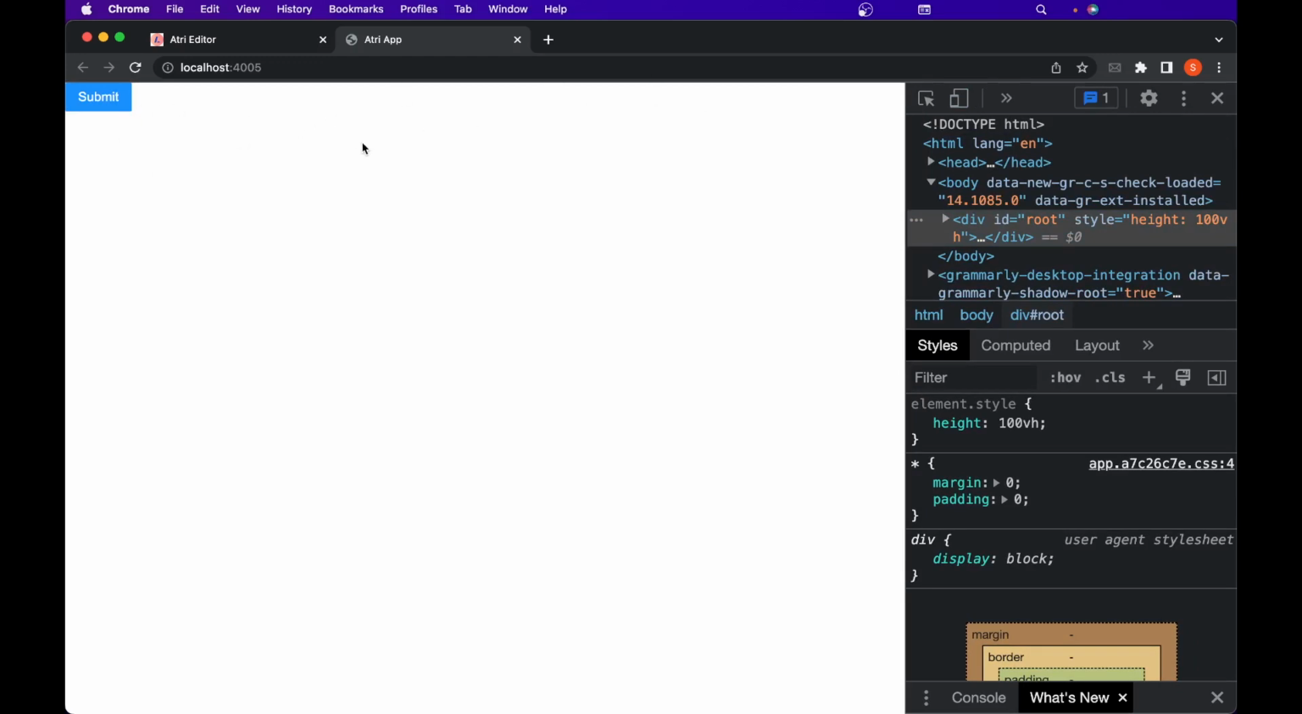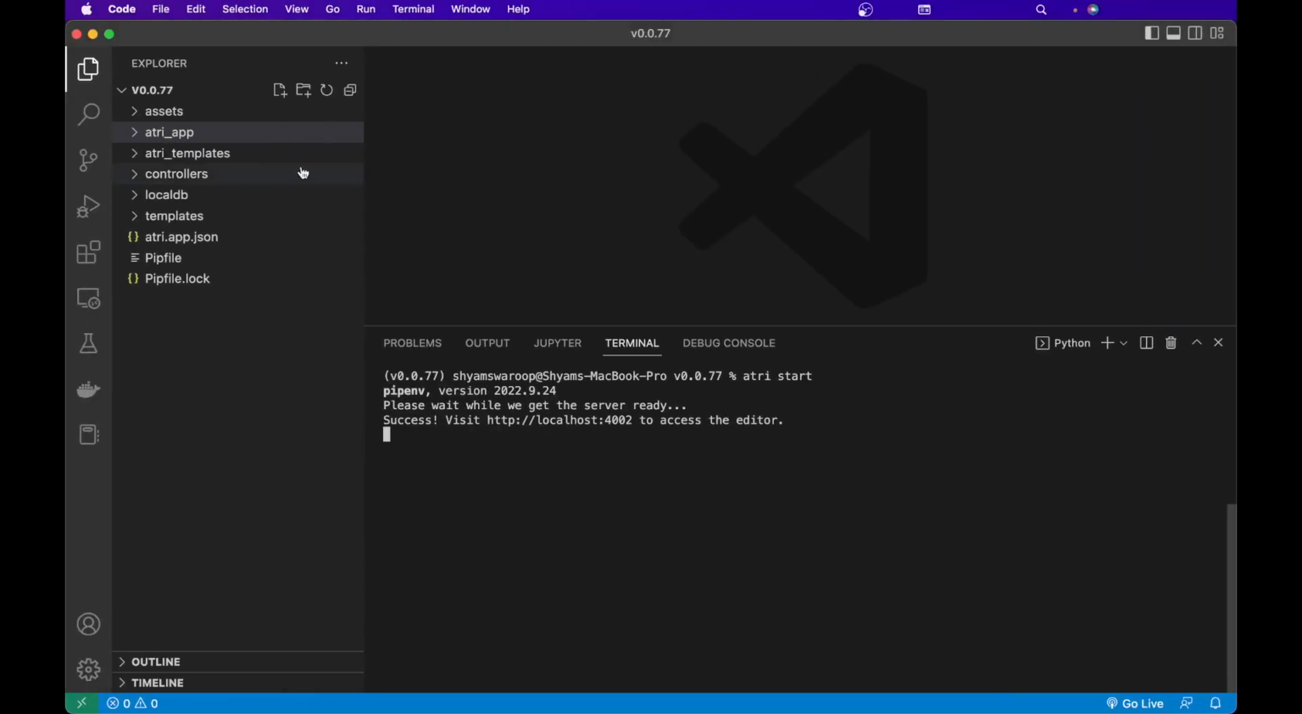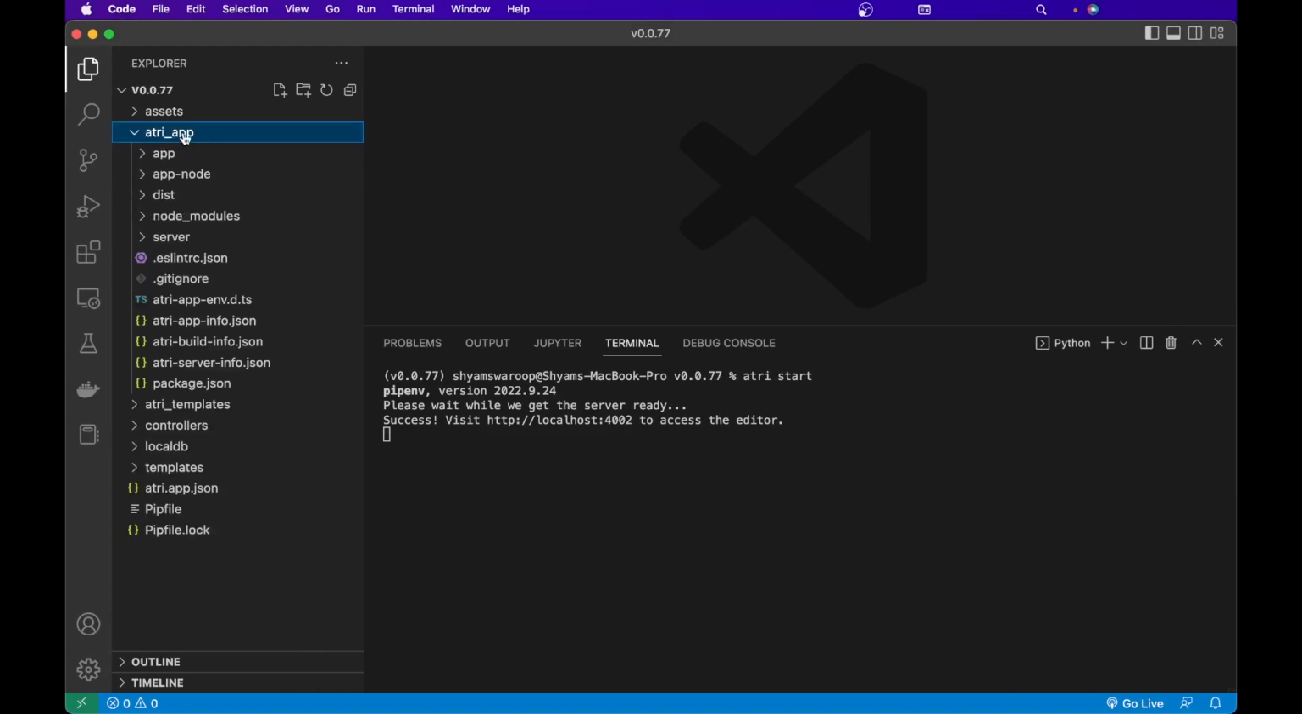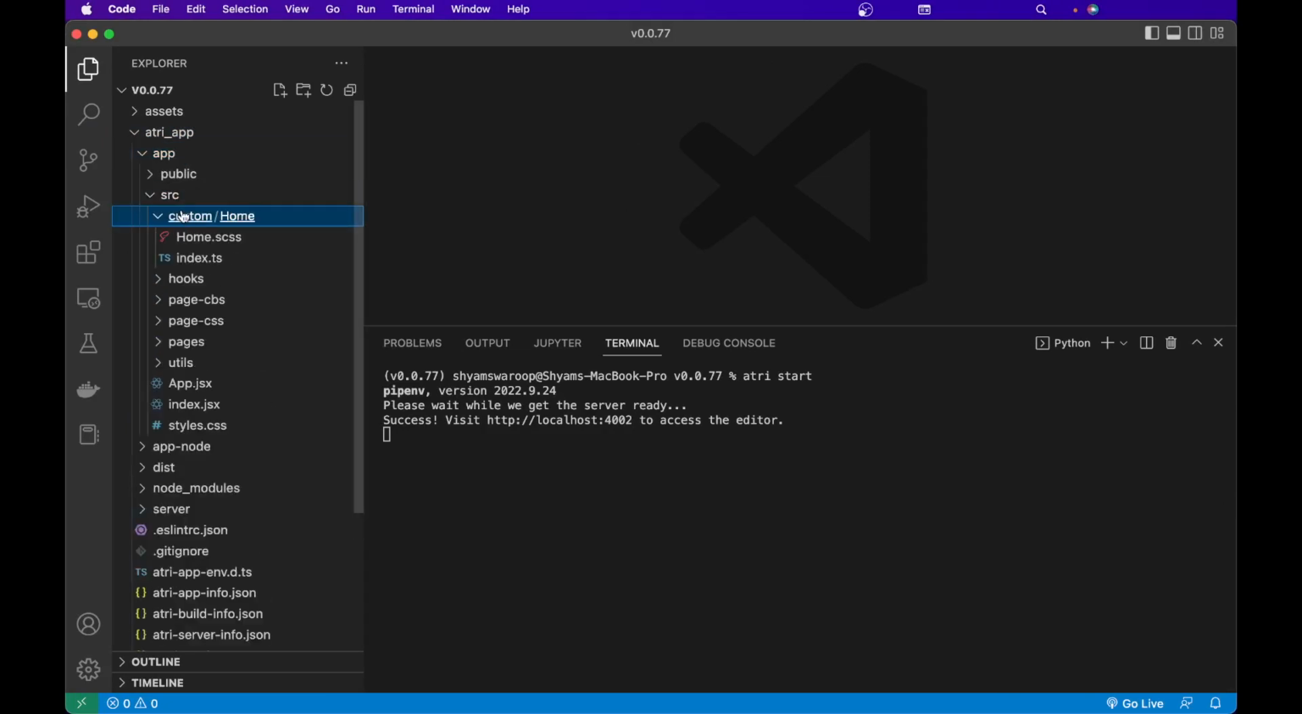Now let's say we want to write some custom CSS, so that when someone hovers, it should do something else. To do that, this is the directory structure that was generated because we ran build and run once. We'll go to the Atri app folder. Inside there is this app folder, and there is this source, and then there is this custom folder. All our external code will be inside the custom folder. For each page there will be one folder. Since we have only one page, the home page, we have a home folder.